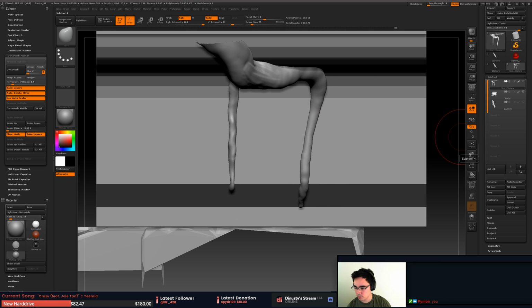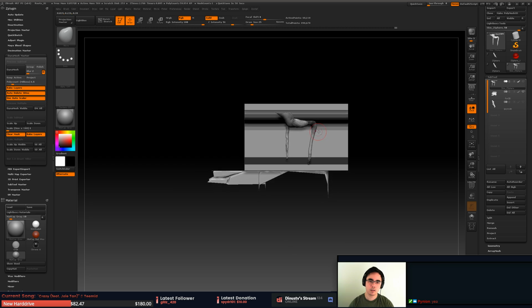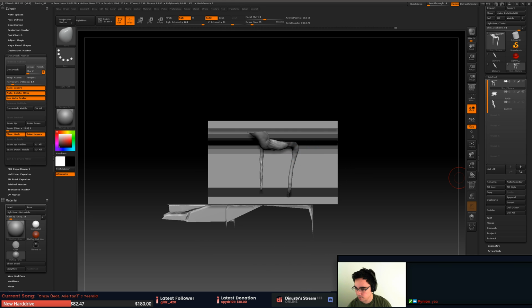Actually, I need to have some of these shapes up as ref. Give me a sec here.